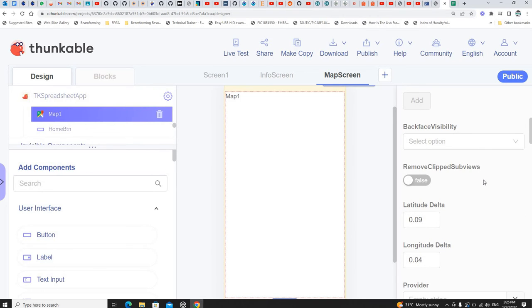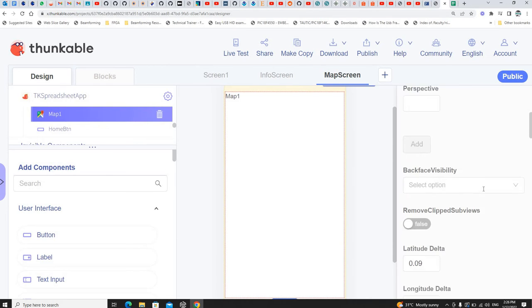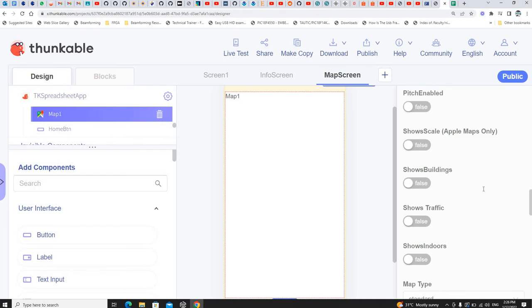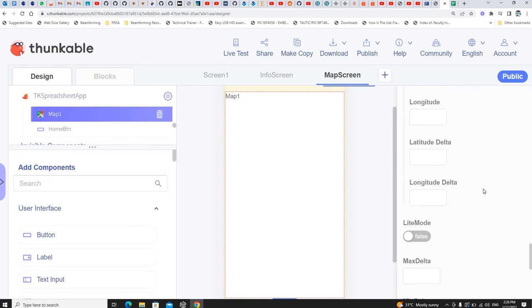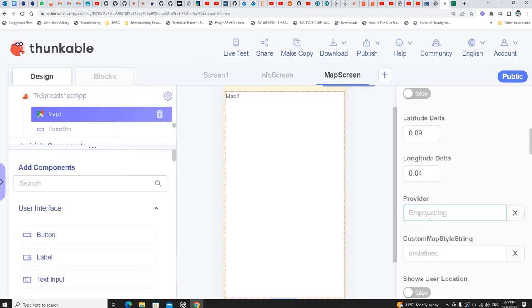Everyone okay? This is under the advanced setting, under the provider. For those using Android, you can just leave the provider as Google, no problem.